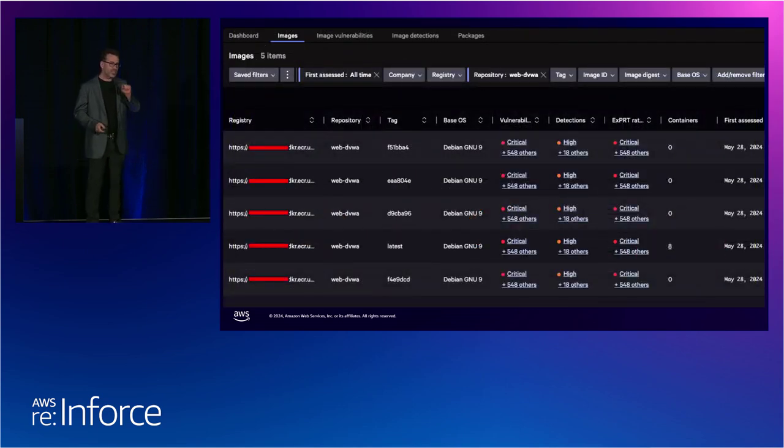And you can click into any of those panes to pivot into more detail about any of those particular metrics. In this case, we've pivoted into looking at the specific images that we're scanning from the specific repos and how many vulnerabilities, detections, and so on.